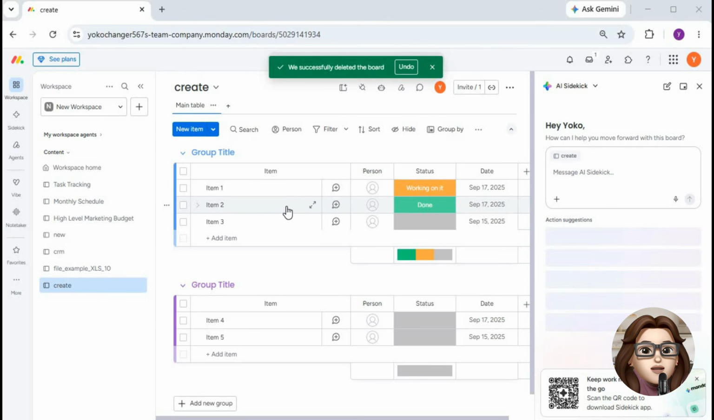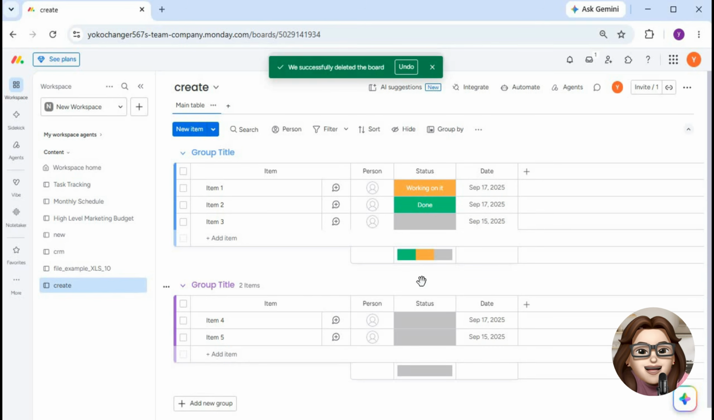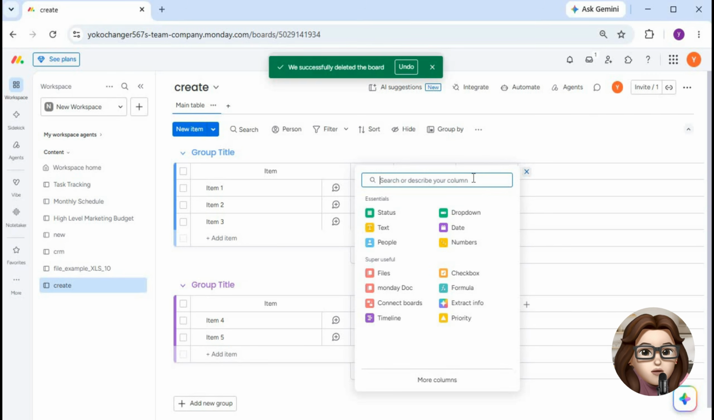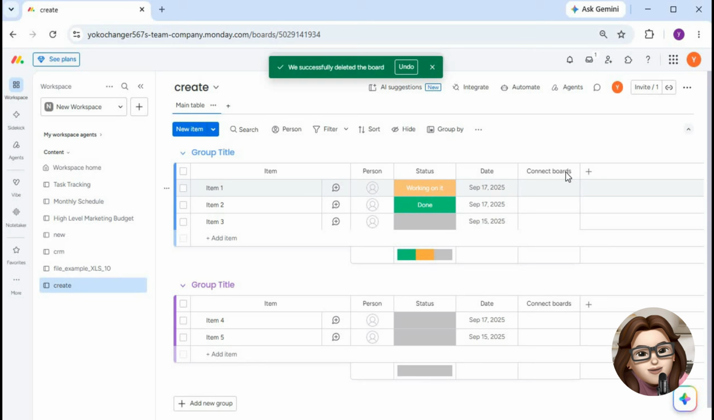In this tutorial, I am going to show you how to connect boards in monday.com. First, open the board where you want to create the connection. Next, click the plus icon at the end of your columns and search for Connect Boards. Select Connect Boards from the list of column types.